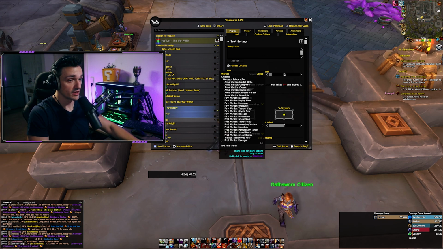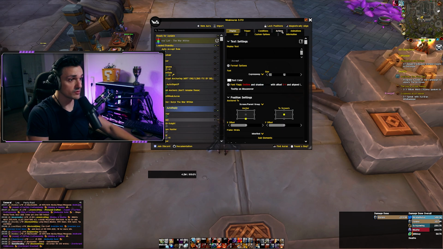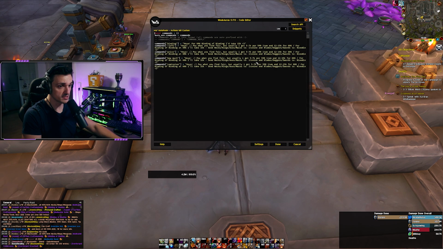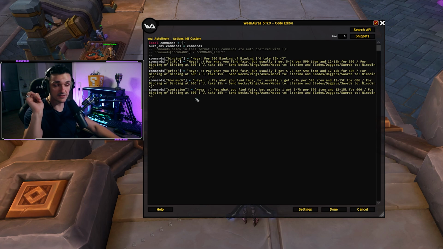So we want to click on the WeakAura and then go to actions, okay? And on actions, click on expand. This looks bad, you know, but just bear with me. For every answer we want, we're gonna need commands, then brackets, the word you want, like binding for example, then equals, and then the message you want to say. So here you can set up what you want to do.